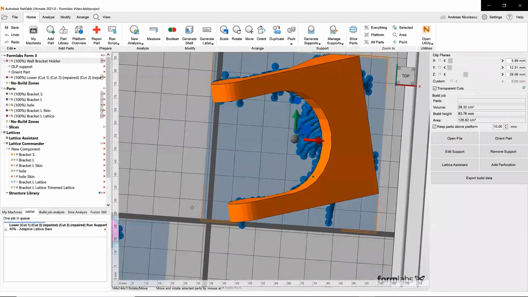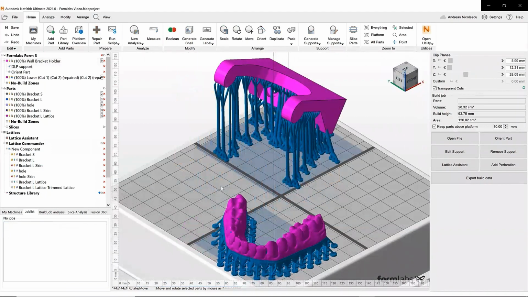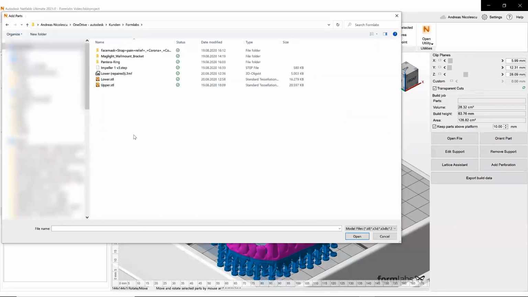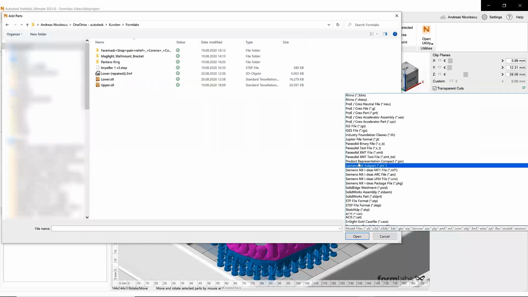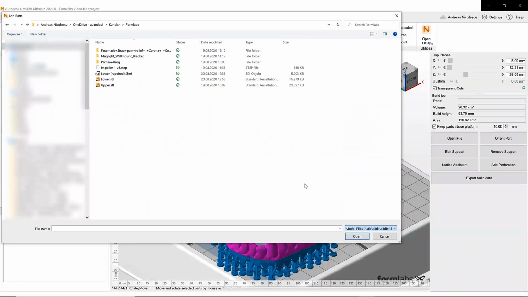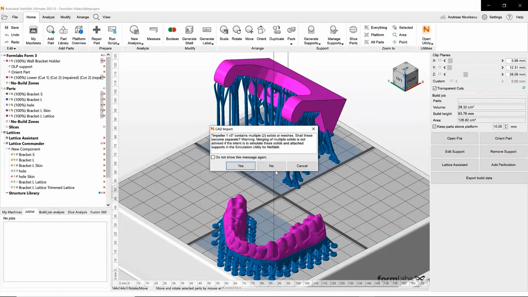As our current parts are now repaired and supported, we should probably add more parts to fill our build platform. Let's see how that works. I would like to go for a simple impeller that I have created earlier on in Fusion 360. As you can see, Netfabb accepts a variety of different file types, not just mesh types such as 3MF or STL, but also the most important CAD types such as Inventor, CATIA, NX, and of course STEP and IGES, you name it. Working with CAD files is one of my favorite things to do in Netfabb.